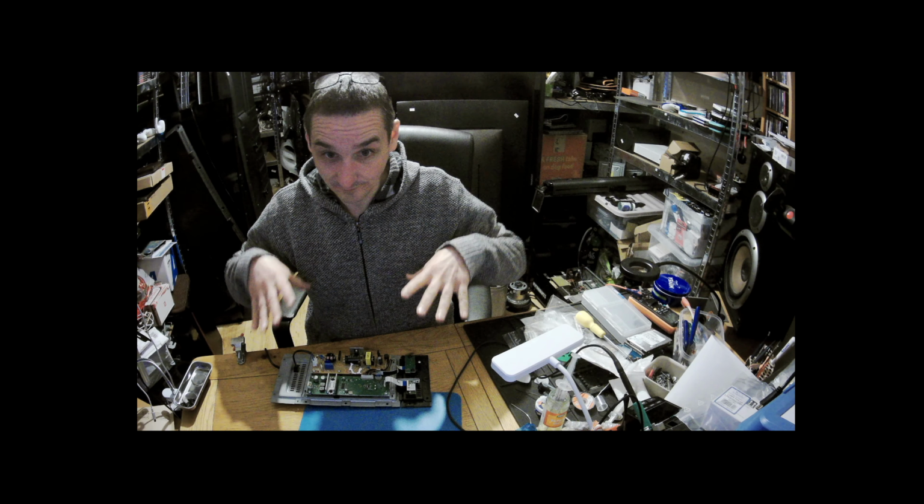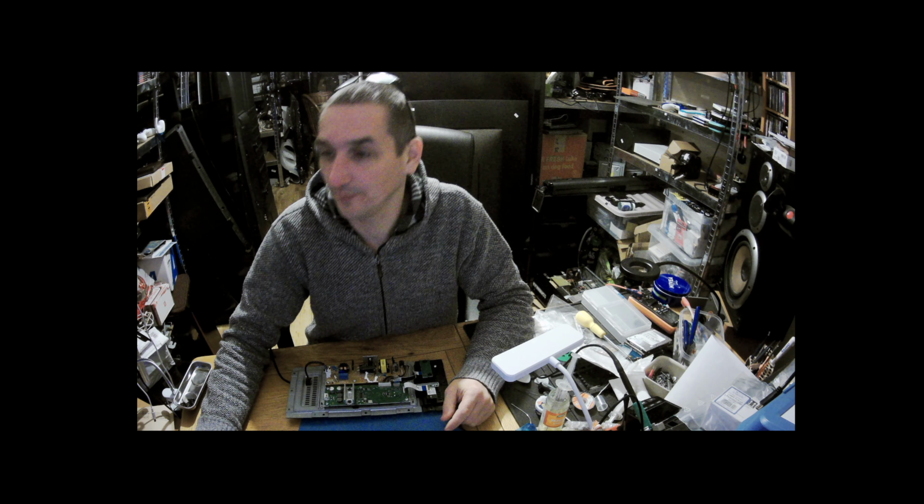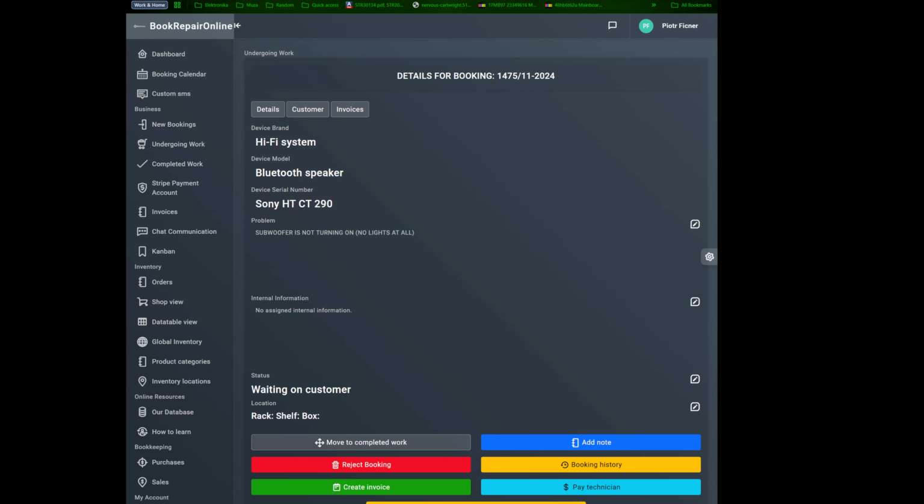Guys, today we've got a Sony amp. Let me pause and let's check what's wrong. So this is a Booking 1475. It's a Bluetooth speaker, part of the Sony soundbar equipment. Yes, and as we see, the problem is the subwoofer is not turning on.